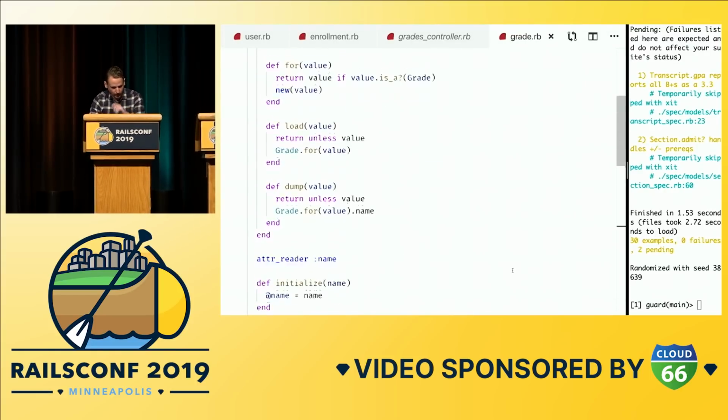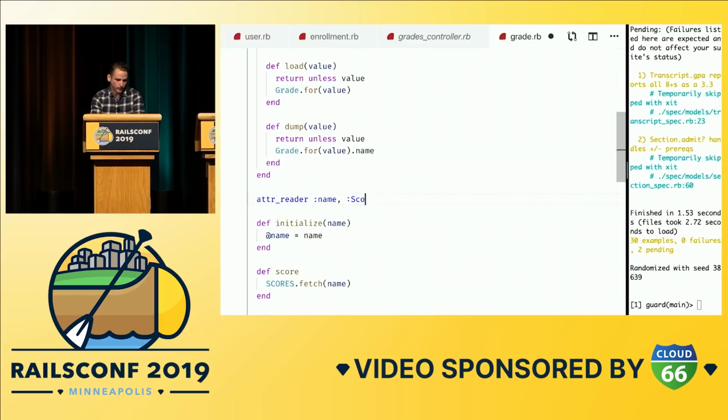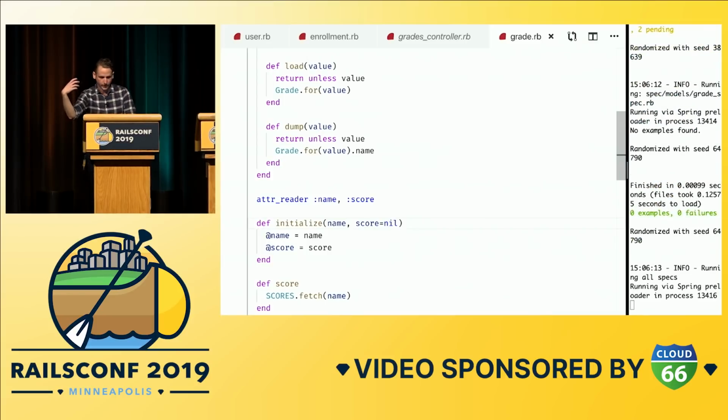So one change that I would like to make, although it's not strictly required: it seems odd to me to pass in the name and ignore the score. I really want to think of grades as having a score that I pass in. That is a change to the API for new, so I need to make that a default argument if I don't want to break stuff.